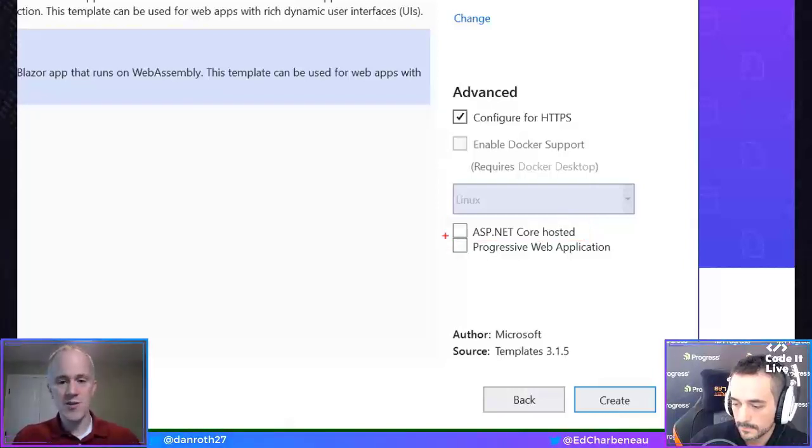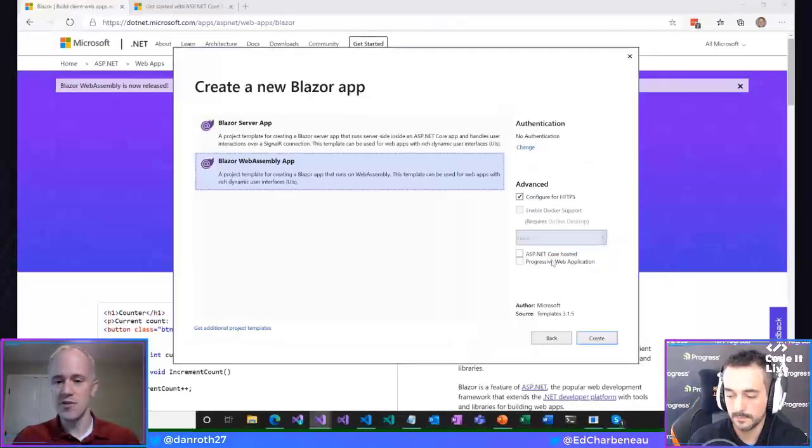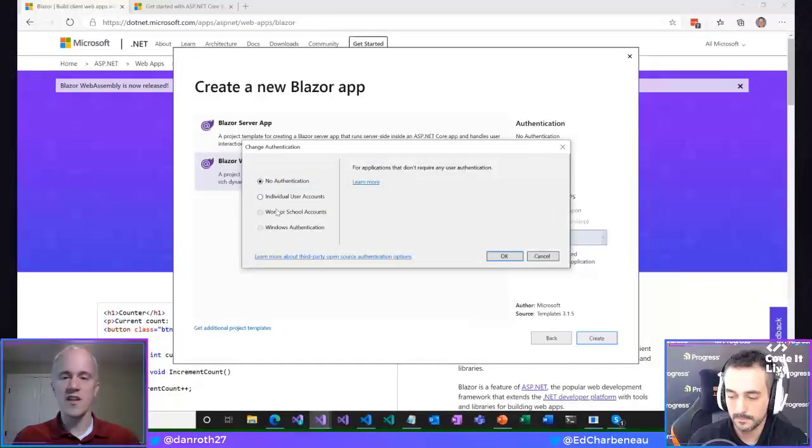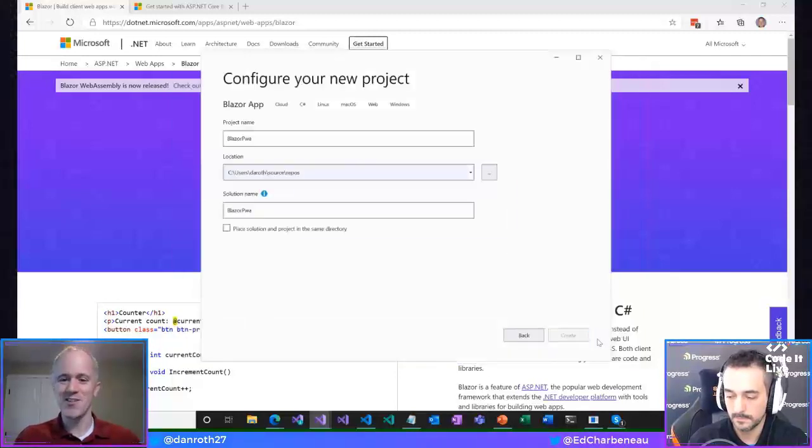This other option below is the option to create a PWA. This will add some additional assets to our application so that it supports PWA scenarios. So we're going to want to select both of those. Up above, if you want, you can also go into the authentication settings and enable authentication for your application. We're going to leave that for Chris to take care of tomorrow. All right, so let's go ahead and create this app.